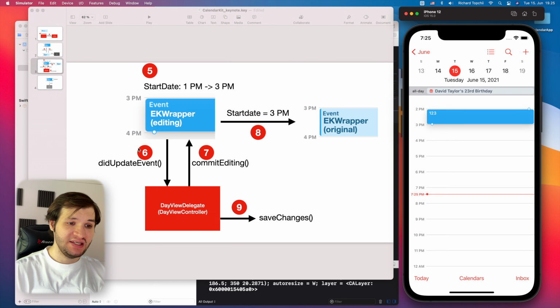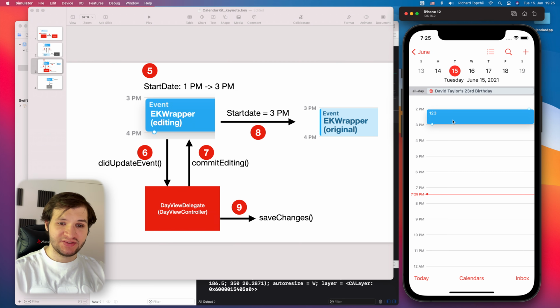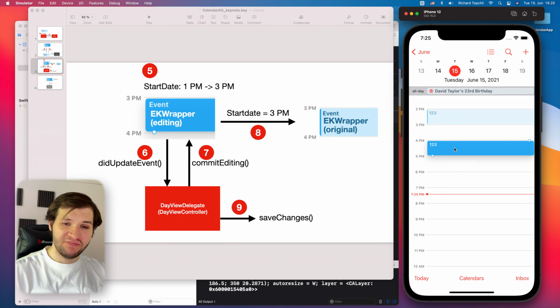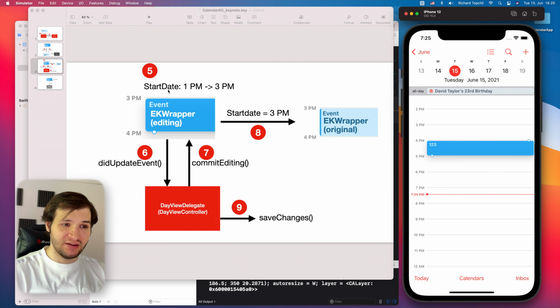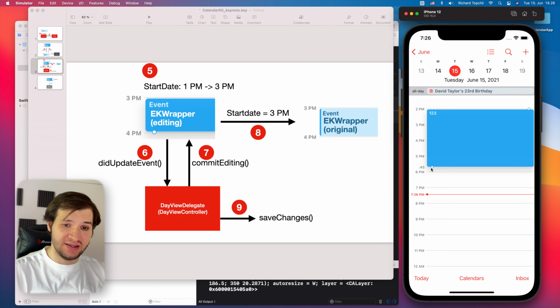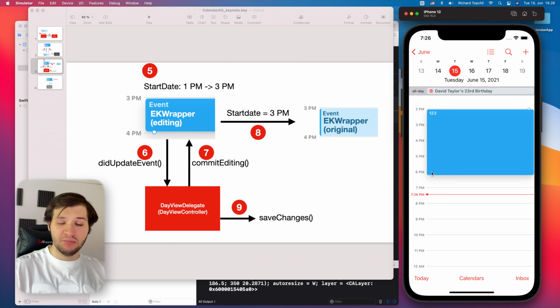When you get the did update event method callback in your delegate, you can call commit editing on your event, and what that will do is basically synchronize two events. So the moment I lift my finger, commit editing is called, and it makes those two events have the same values, so that the original event snaps directly underneath the editing event. And the same happens when you update, for example, start date or end date. You don't have to necessarily move the whole event somewhere.